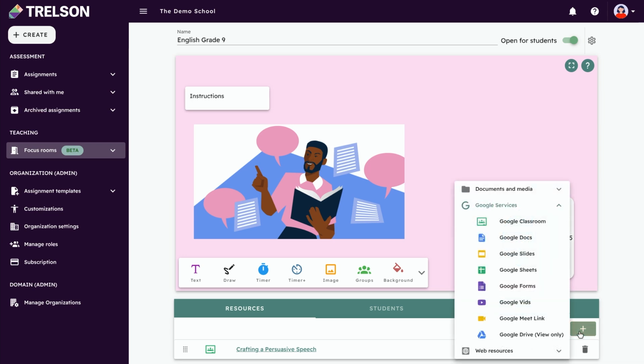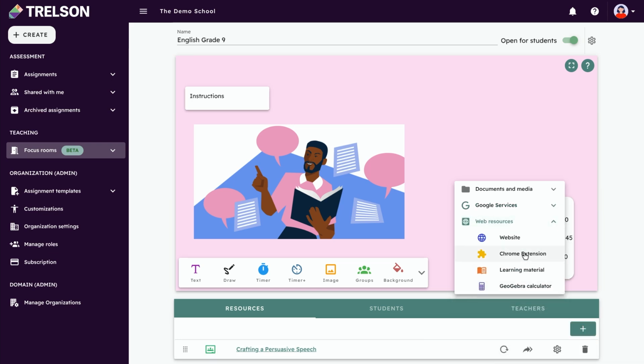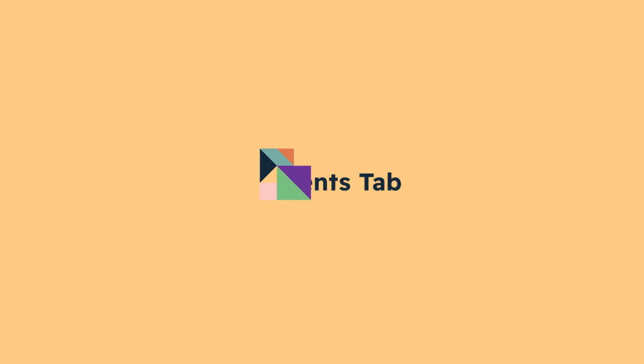That's the resource list, and here you can input anything you want, more or less. You can have Google Meet links, you can have a Chrome extension, for example, add a specific website directly to the focus room, or maybe add the GeoGebra calculator. Anything you'd like. Let's take a look at the student tab.